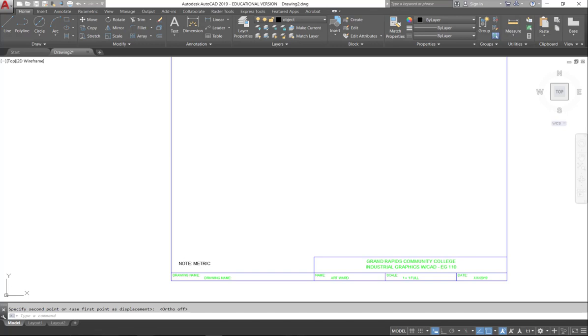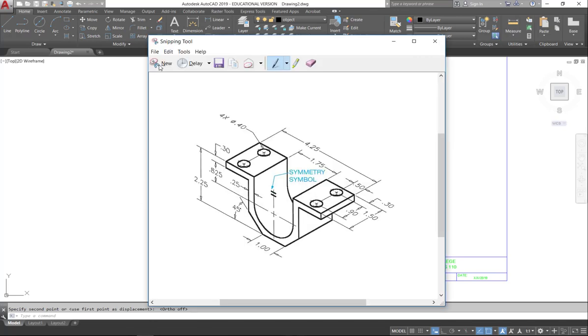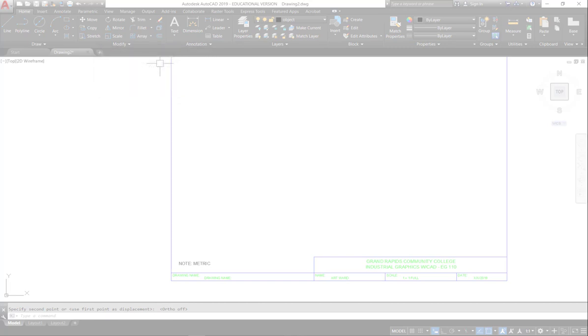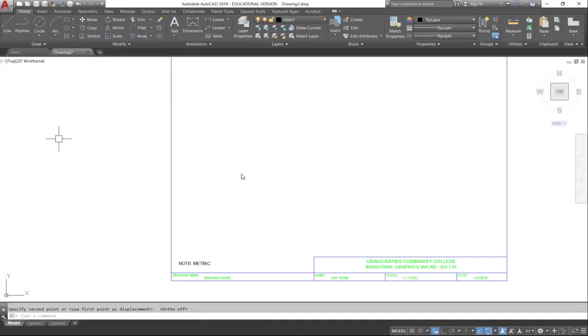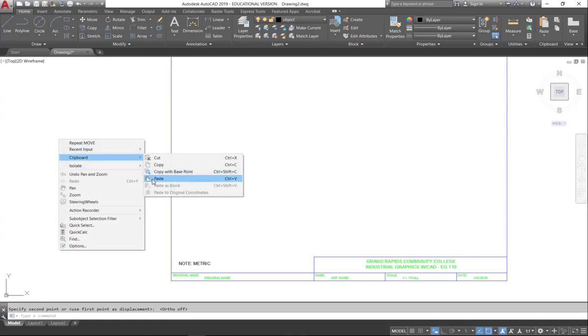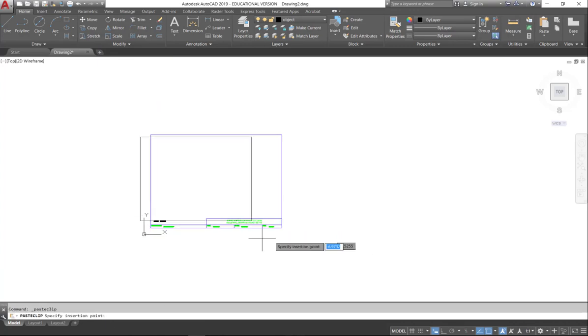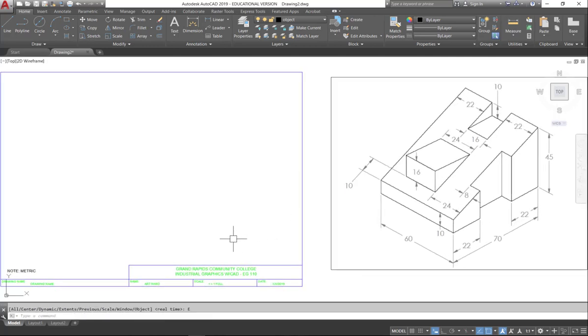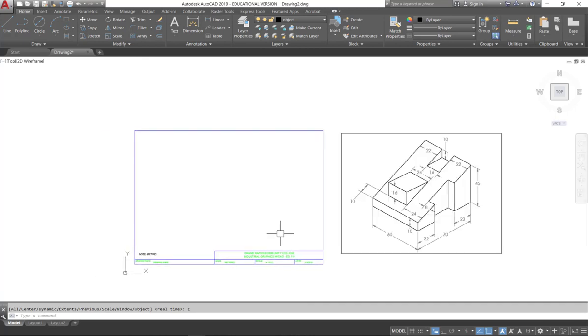So I'm going to go to my snipping tool again, and I'm going to get a new snipping tool, and I'm going to clip the drawing. I'm going to right click and I'm going to paste it. I'll put that right over here next to it. I'm going to zoom extent so I can see everything. Move over just a little bit.